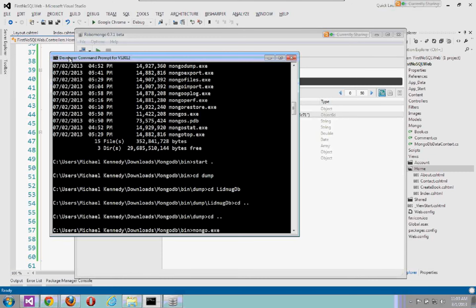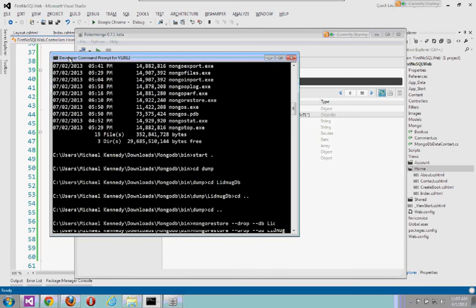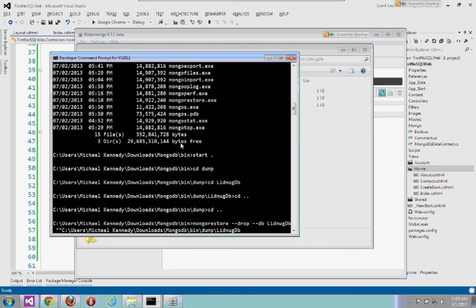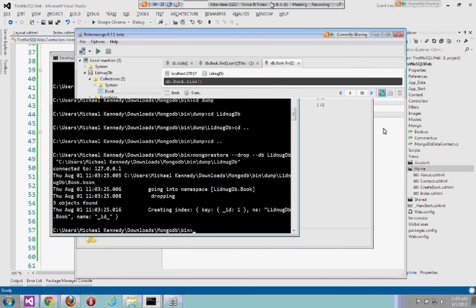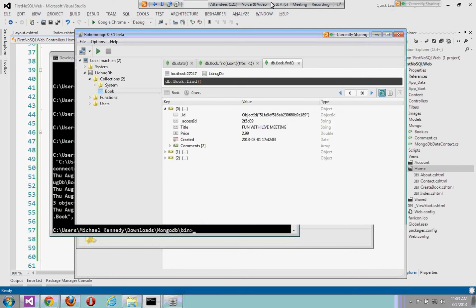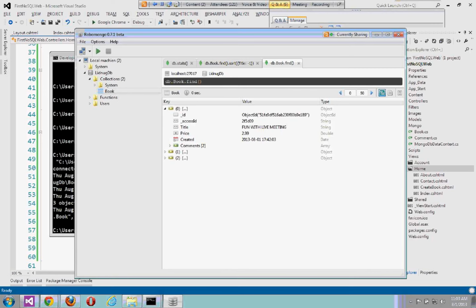Mongo restore, --drop, that means start from fresh. The DB is LIDNUG DB. Then you just give it the path, which is here. Let me put my quotes correctly. There you go. And now it's restored. Let's see, refresh. Oh, it's back. Okay, so yeah, backups are super, super easy.